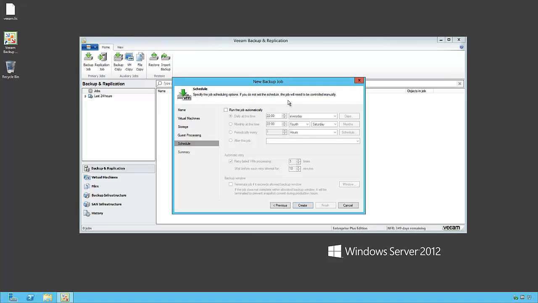Finally, you can define settings when you want to run the job. If you want to run the job automatically, you can say I want to run it daily at a specific time for every day, or on weekdays, or on specific days. You can say I want to run it monthly, every third or fourth Monday or Tuesday. Or you can say I want to run it every hour, or every minute or constantly. Or if you have extra jobs, you can select after a specific job that you want to run this job.